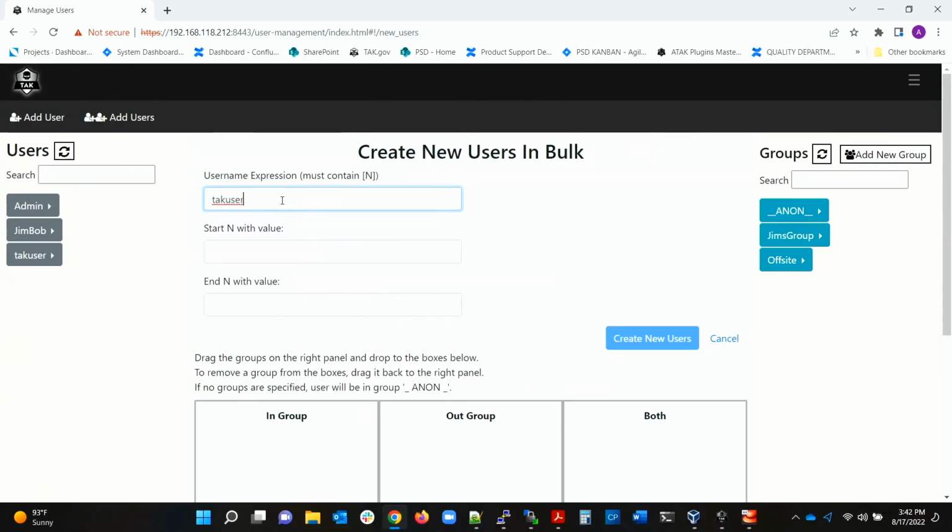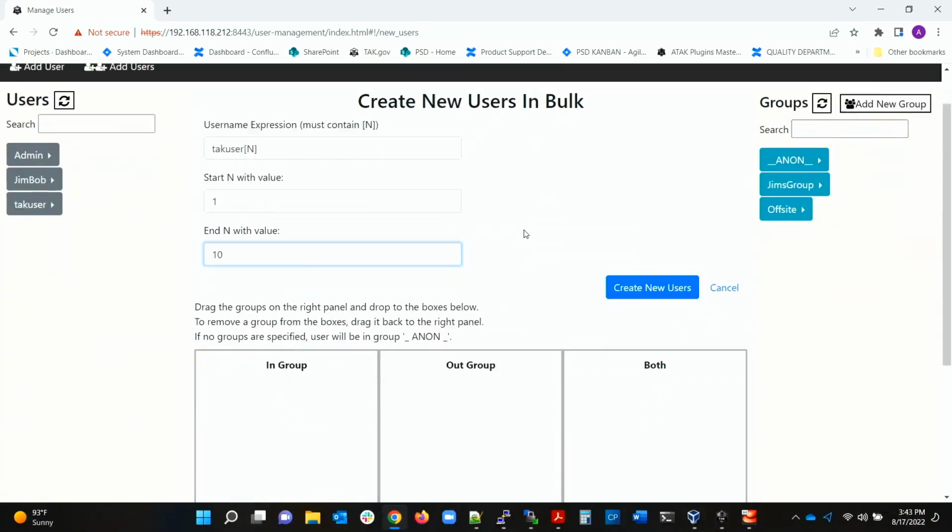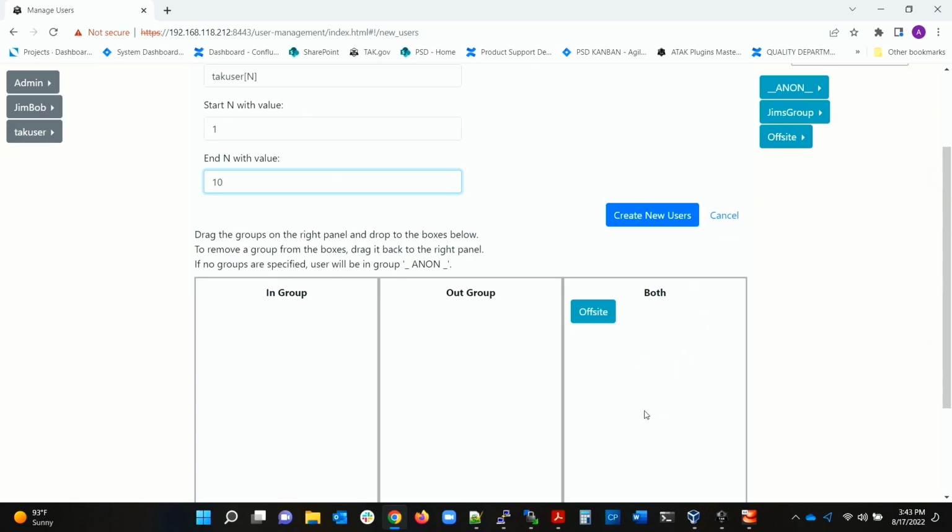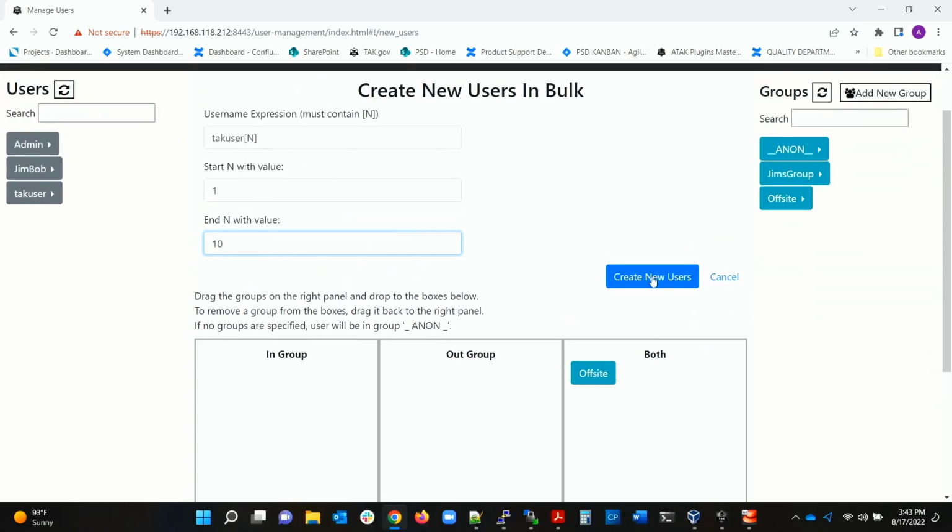User in, right? And we've got to use this little guy. Basically, this is its starting and stopping variable, saying, hey, look down here lower for the value. Start with 1 and end with 10. And we want them all in the offsite group. You can do that just like that. Create new users.